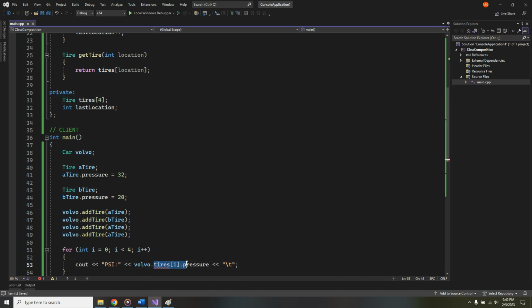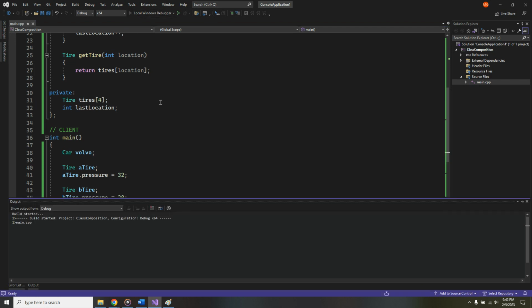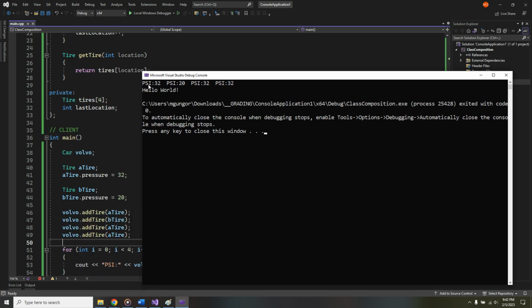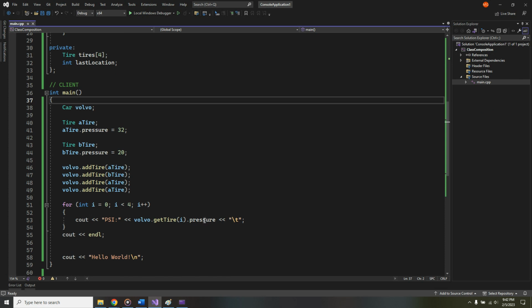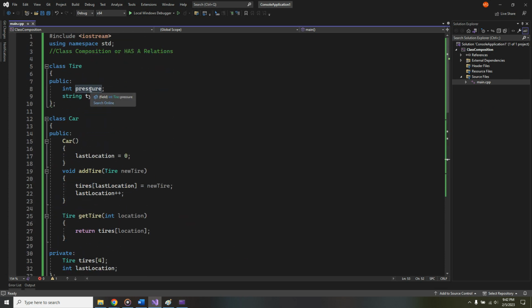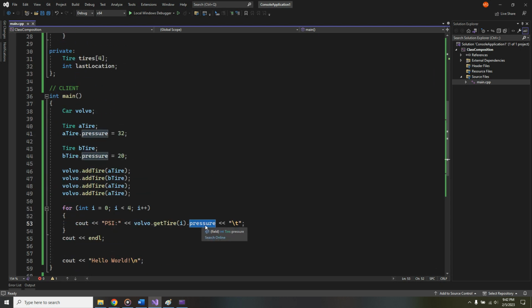I will just say dot get tire, and which one? Now I can use parentheses because this is a function, and I will say the ith tire. And when I run this, we will see the same exact thing now, right? This is fantastic. So you may say, this is cool, but the pressure is now public. So I can make this also get pressure and access that pressure. That's possible. All is good.